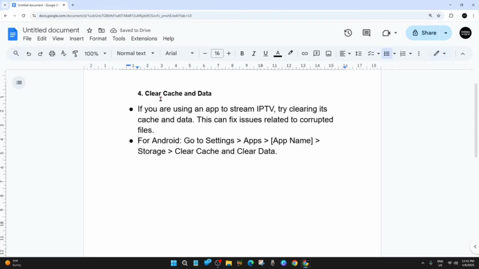Fix 4, clear cache and data. So if you're using an app to stream IPTV, try clearing its cache and data. This can fix issues related to corrupted files. For Android, simply go to Settings, Apps, App Name, Storage, Clear Cache and Clear Data.